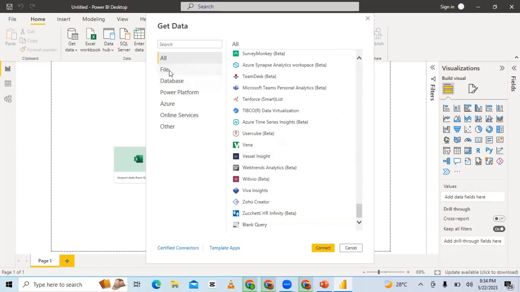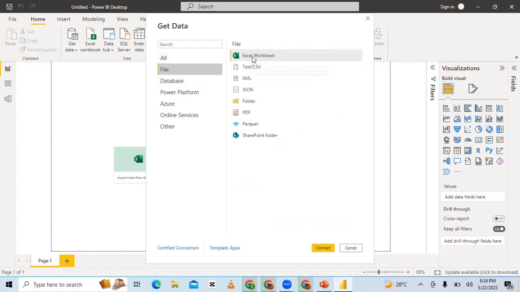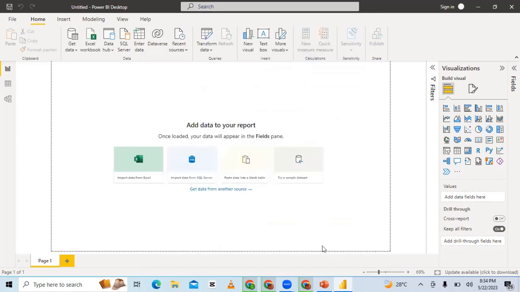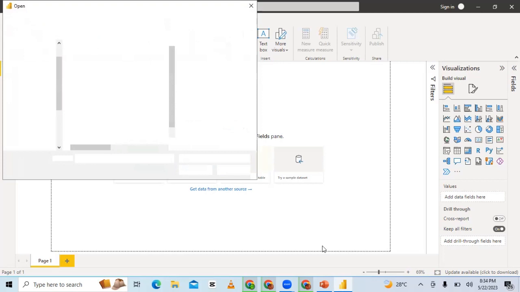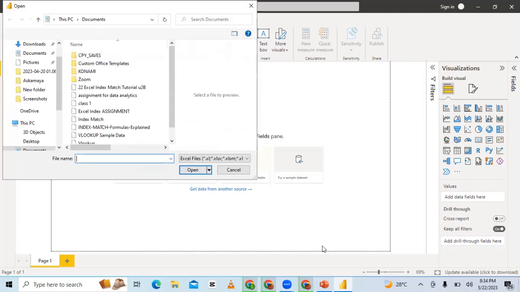But I'm going to come to File. Under File, we have Excel and the others here. The one I'm going to talk about is Excel. To get from Excel, I just need to select it and click on Connect down there. It's going to open our file explorer so that we can select the Excel file that we want to use. Okay, it's opened up now.